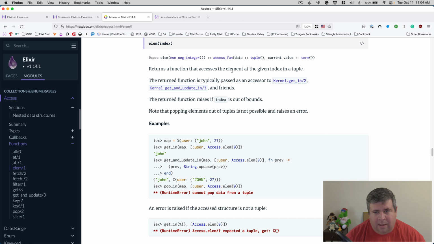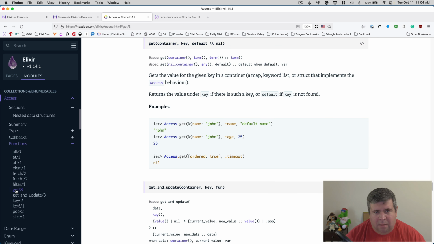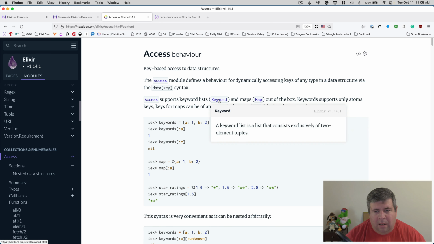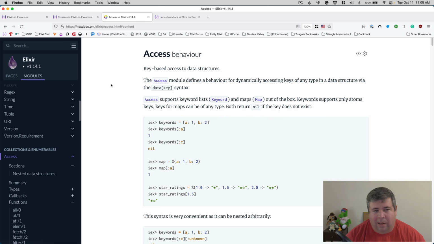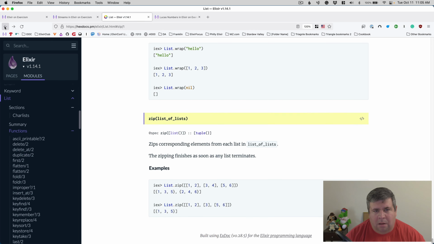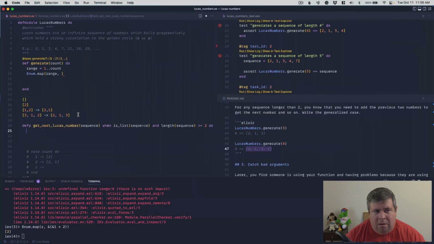Returns a function that accesses the element given. Get. Yeah, list does not implement the access behavior. Yeah, keyword list would, but not a regular one. Okay. So we'll just get it with deconstruction.